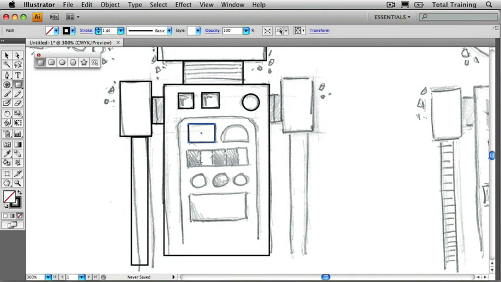I could do these buttons across here, but I'm feeling a little sluggish here. I'll hit the L key to go back to my ellipse tool, and I'll hold down Shift. Now, let me show you something real quick. We need 3 of these guys, right? Let's speed things up here a little bit. I'm going to hit the V key on my keyboard.